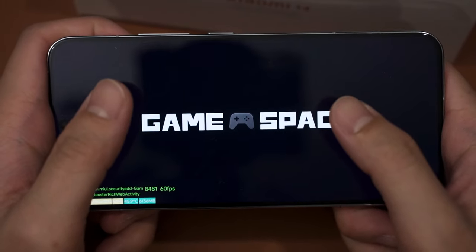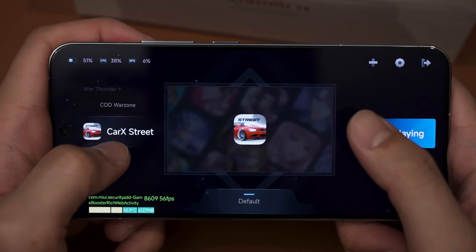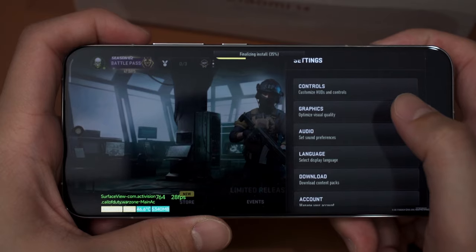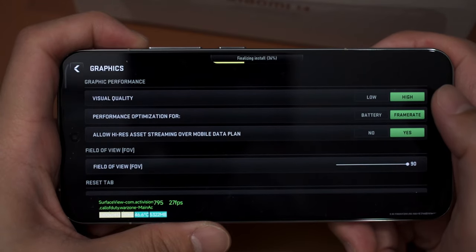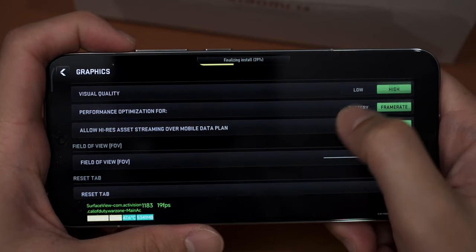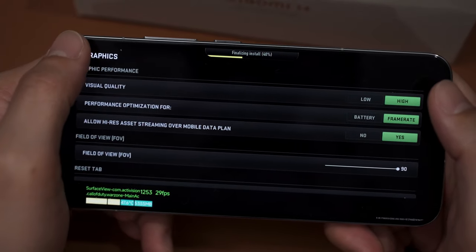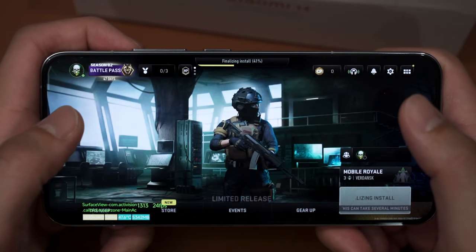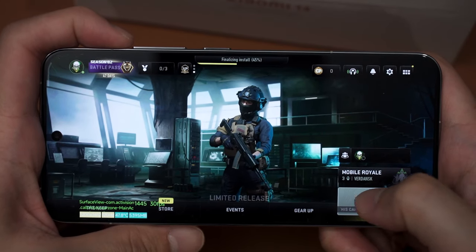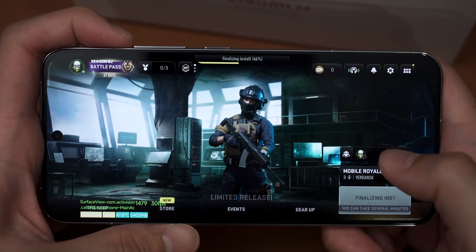We're not done yet. And the next game that we're gonna do is COD Warzone. I know a lot of people are asking for this game. So for this game, we just go into the graphics quality, everything at the high. That's all of the options available for this phone, which is pretty disappointing, honestly speaking. Now let's just hop into a game. It's still finalizing install. I can't play. I don't know why.